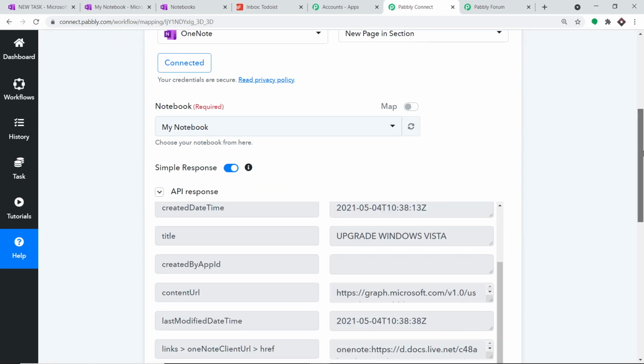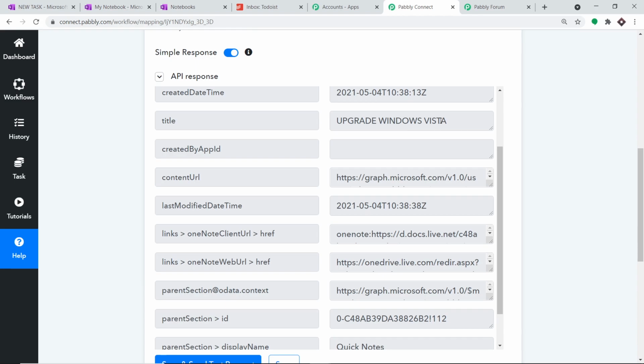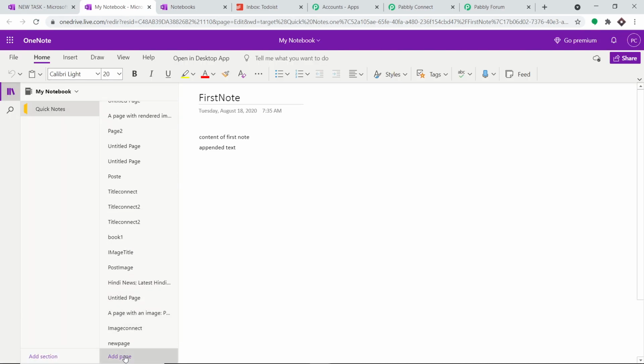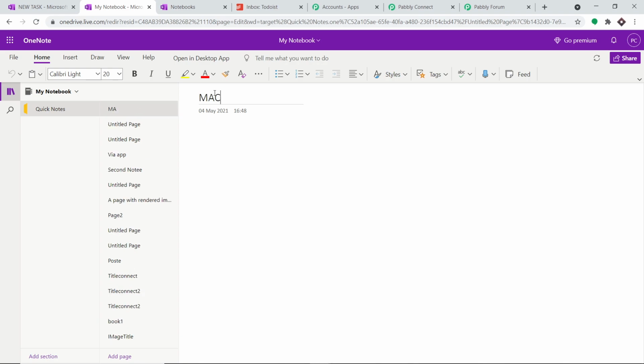Okay, as you can see, we do have some results. This result is of upgrade Windows Vista, because upgrade Windows Vista was a recently created note in OneNote. Now what if I create a new note? Let me add a new page, and we are going to add a new note: Macintosh CLion is here. Okay, Macintosh new operating system. Let me add in the content: new operating system is here, purchase it. So we have added the note.